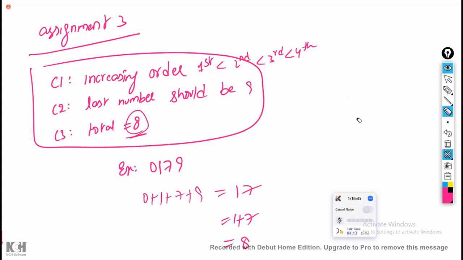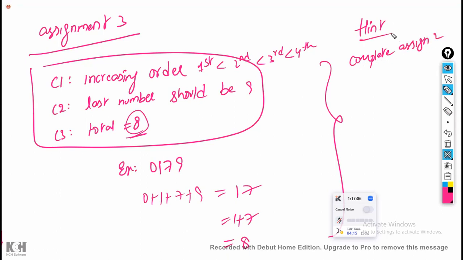So if you get 2 digits, you have to add again till you get a single digit. If you want a hint, I will give the hint. You want a hint? The hint is: complete assignment 2 first. If you complete assignment 2, only then can you answer assignment 3. Otherwise, you can't. First you complete assignment 2, then automatically assignment 3. That is the hint.